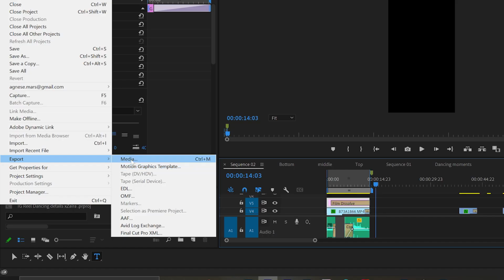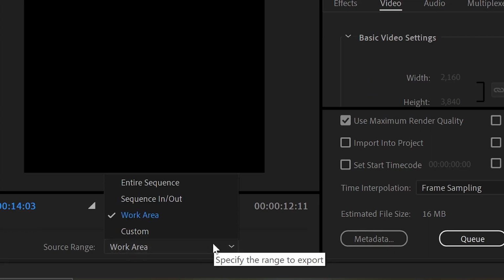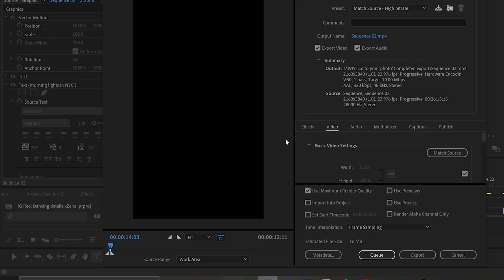Let's export this project, set export to in and out points. Make sure you have these settings selected, and we're going to choose VBR1, increasing the bitrate to 100 to avoid losing quality.